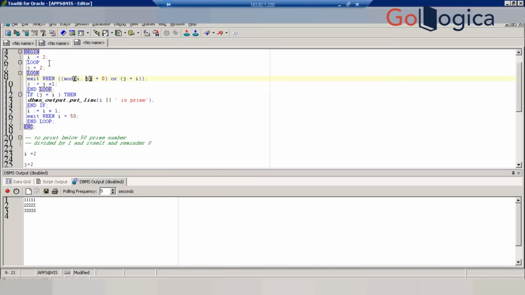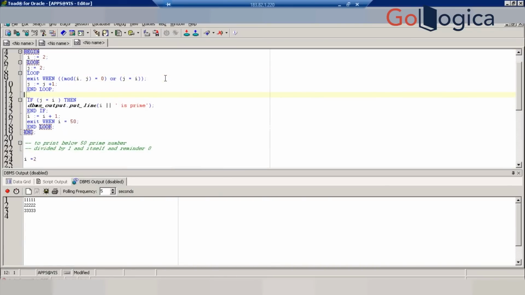0 equals 0, and I equal to J, 2 equal to 2. Both the conditions are true, right? Yes, sir. So the condition is true, which means it is going to exit that first loop. This loop is exited. Now it comes down and checks J equal to I, 2 equal to 2. 2 is printed. 2 is a prime, and now the I value is incremented to 3.